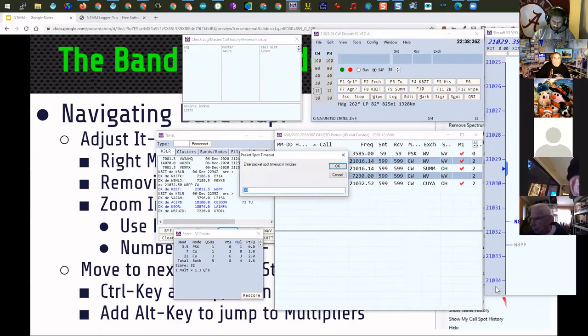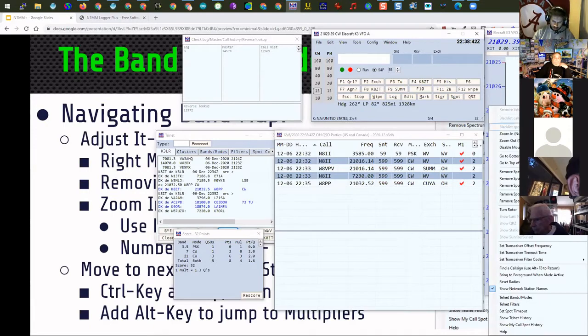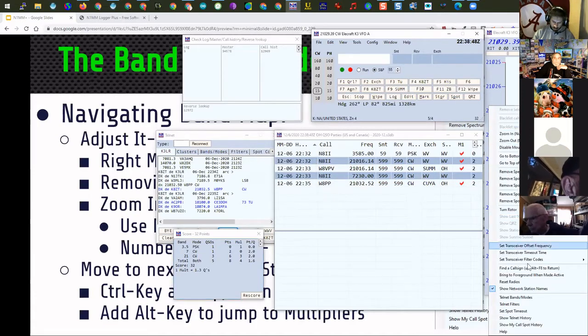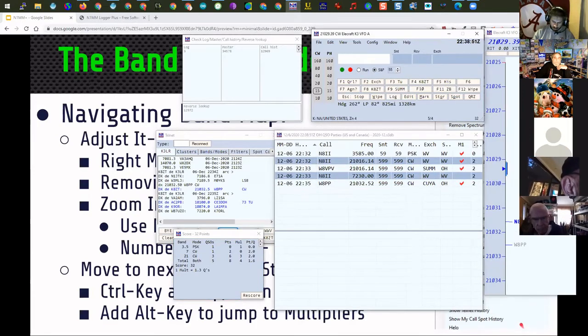You can choose how long your spots are going to stay on there. I have it set for 30 minutes right now. You can change that. And then there's a whole help section you can bring up by right clicking on that, and it should bring up the help section. I'm not sure where it went. It went on to another screen that is not showing on my share. Okay. So that's the band map.